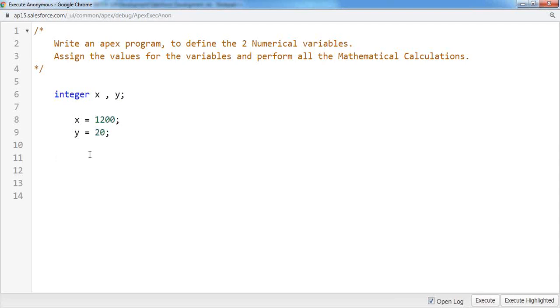Now I want to do some calculations here. System.debug, 'Addition result is', plus. I want to do that addition operation. How can we do that? X plus Y. Can I write like this? If I write like this, what is the result? It will collect the first two values and print both here, concatenation.